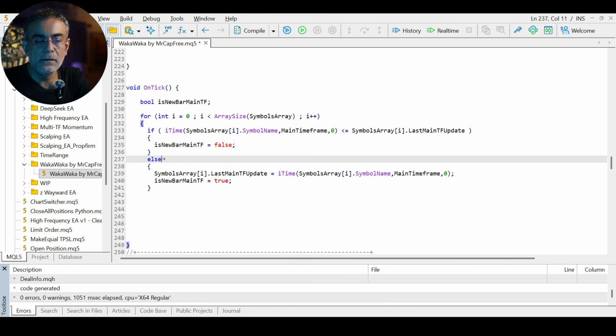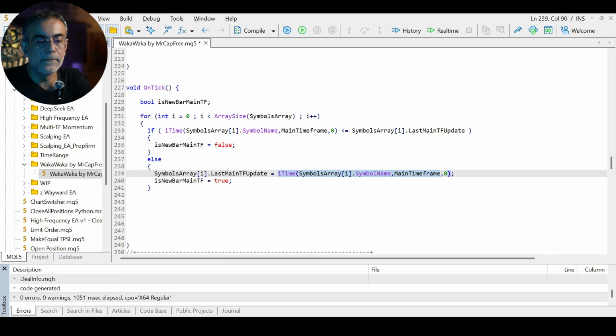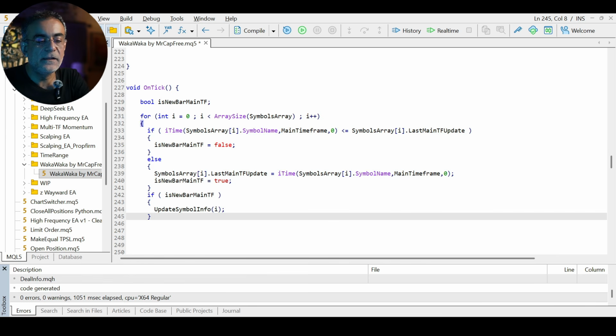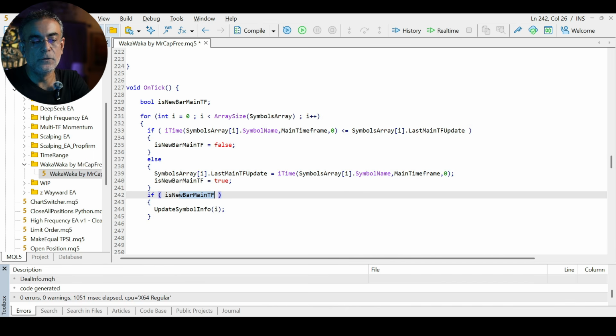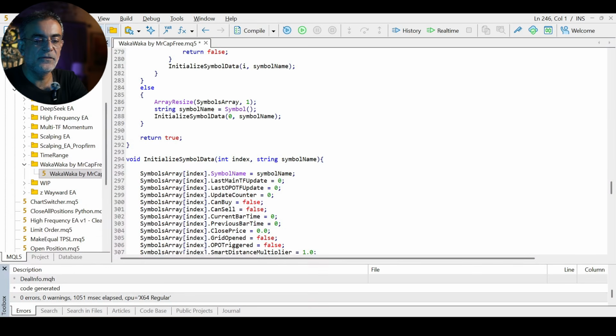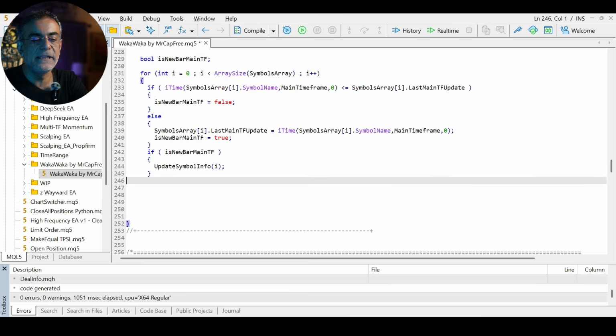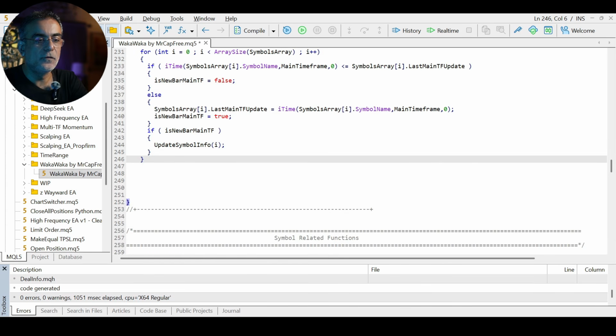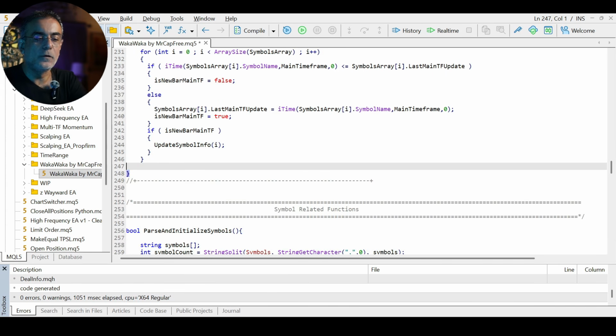Otherwise it's a new candle, and then we set this variable to the time of the current candle, opening time, and we set it to true. So the next time it's going to come, unless there is a new candle, this is going to fail, and then it's going to be false. And then if it is true, the new time frame, then we're going to update symbol information. We initialized the symbols, and now we're going to update the symbol information. And then we close the for loop, and this is our OnTick function for now.